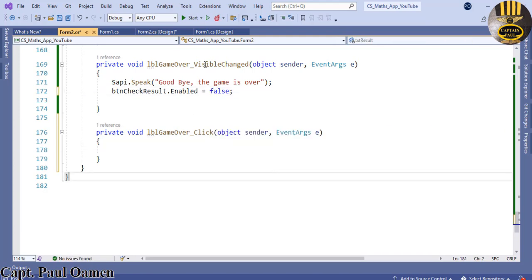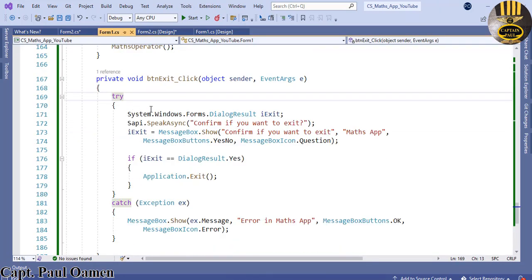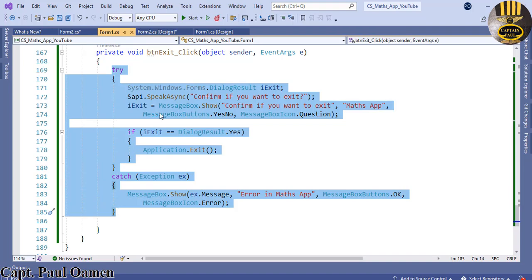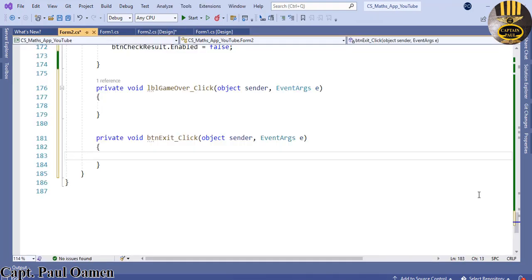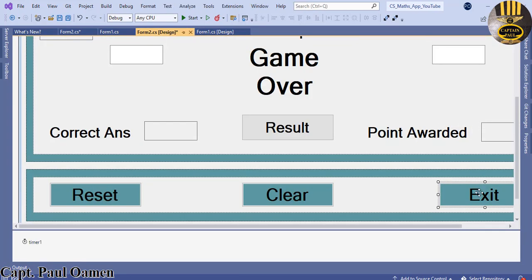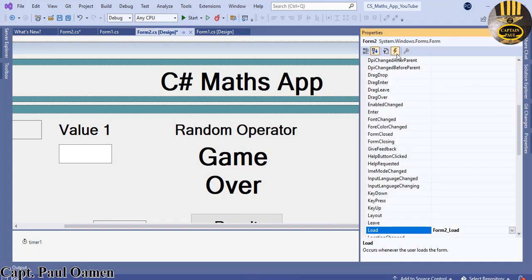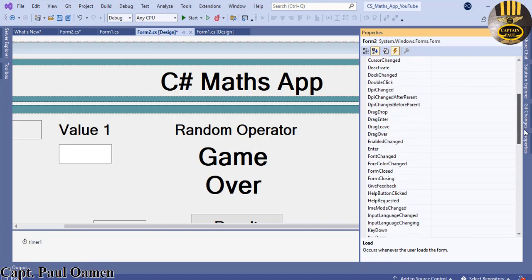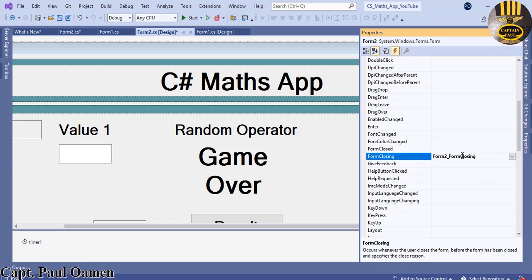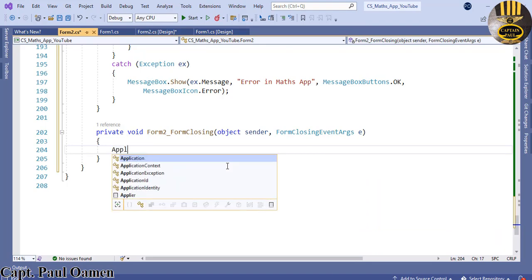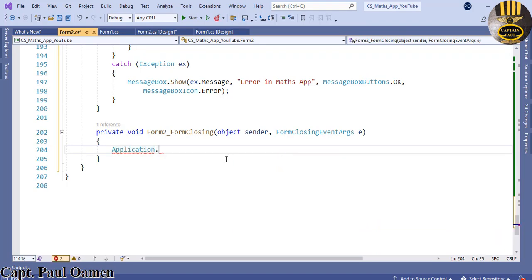Now exit, double click on exit and copy all of this. Double click exit, paste that in there. Now you see the form itself, exit form, because when I exit on the first form, I want to be able to exit the whole system. So I'm going to select form, go straight to the properties and go back into where we have the event, and let's look for closing, form closing. That's the event there. Click on that, and in there just enter Application.Exit. There we go. That is fine.